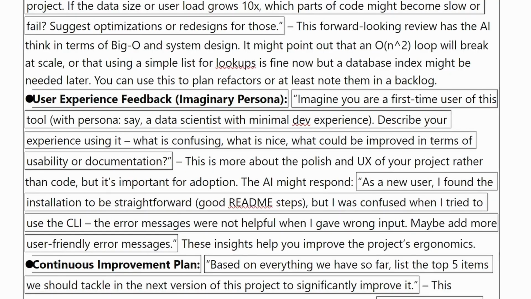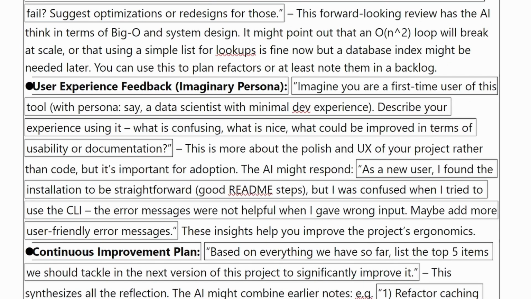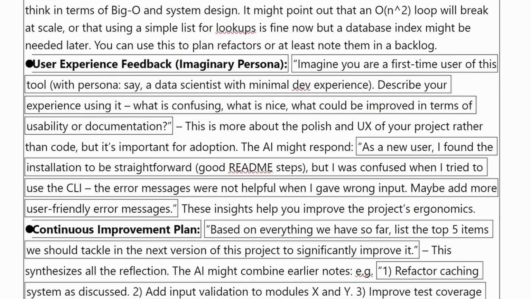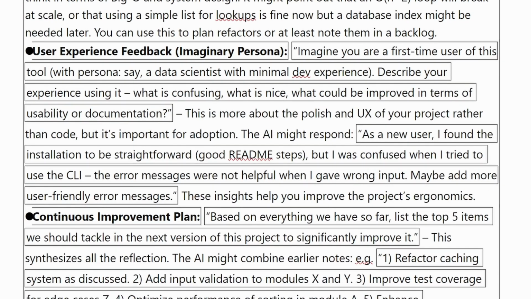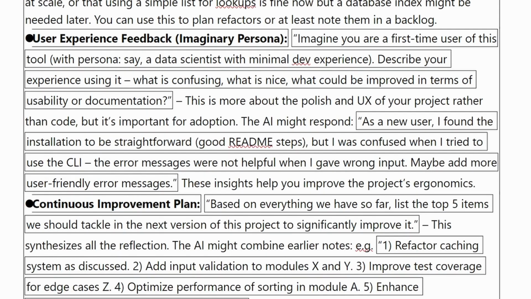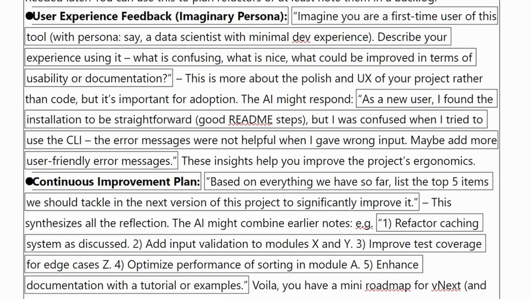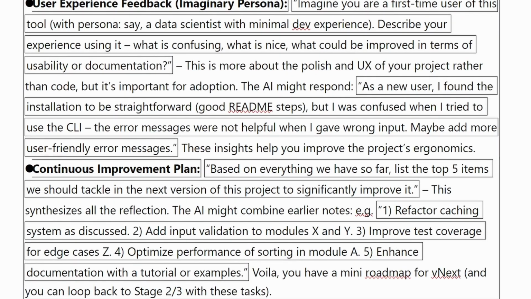User experience feedback, imaginary persona. Imagine you are a first-time user of this tool. With a persona, say a data scientist with minimal dev experience. Describe your experience using it. What is confusing? What is nice? What could be improved in terms of usability or documentation? This is more about the polish and UX of your project rather than code, but it's important for adoption.